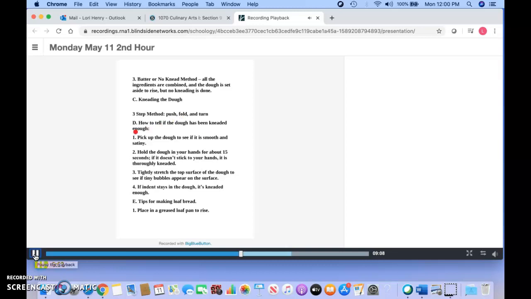How to tell if your dough has been kneaded enough? You have to knead it for about 5 to 8 minutes, and I was about at 5.